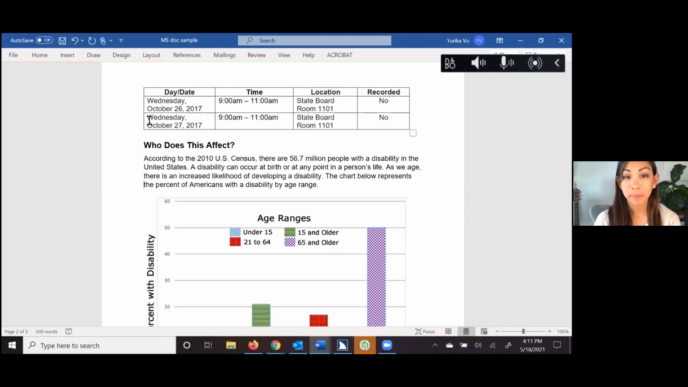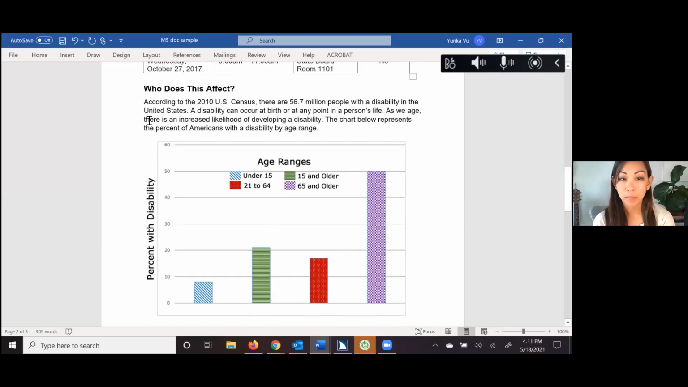The percent of Americans with a disability by age range: 8% under 15 years old, 21% age 15 and older, 17% age 21 to 64, 50% age 65 and older. So this is the alt text that Tammy had inserted for this photo. So that's a very descriptive alt text. All right, so this is how your student would navigate that same document using JAWS.